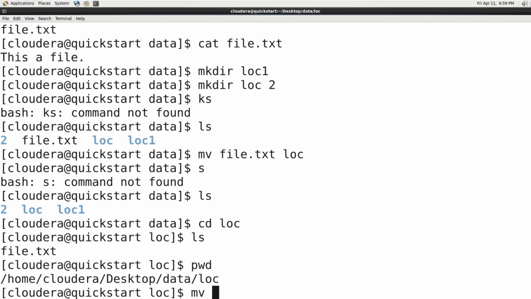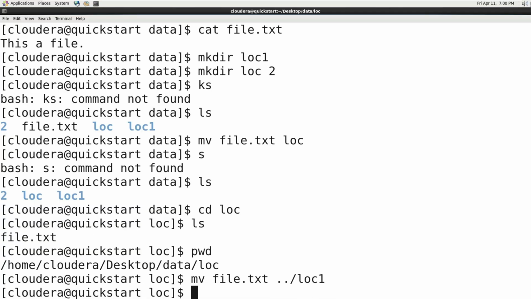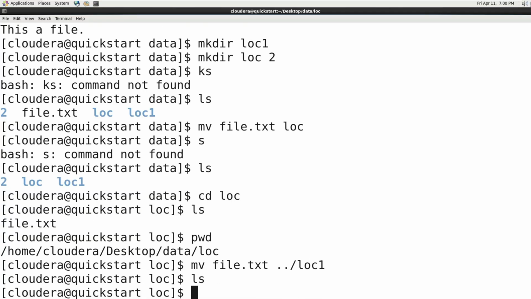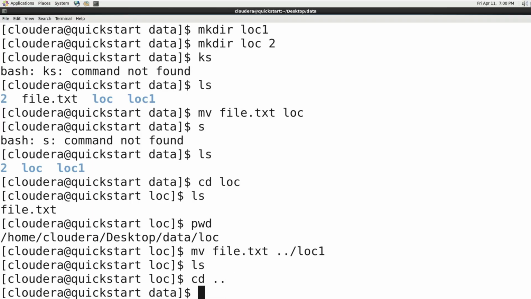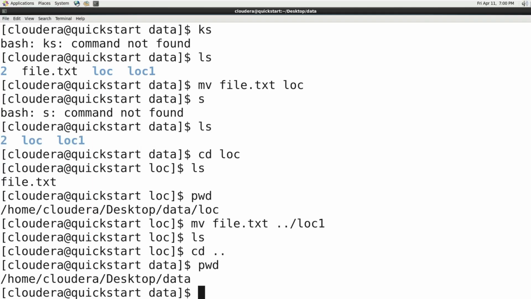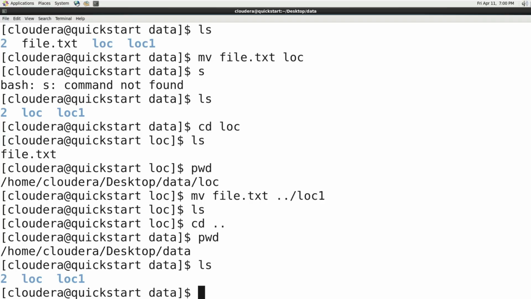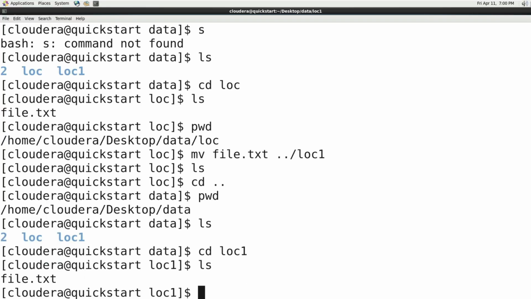Now I will move the file again. Move, and I'll use dot dot. So dot dot is to go back. Okay, I'm inside LOC. I'll go back, and LOC1. I'll move the file inside LOC1. ls, file is not there inside LOC. cd dot dot. I'll go back. You can see I have come out of LOC, and if I type ls, you can see all the folders, LOC1, and the file is here inside LOC1.